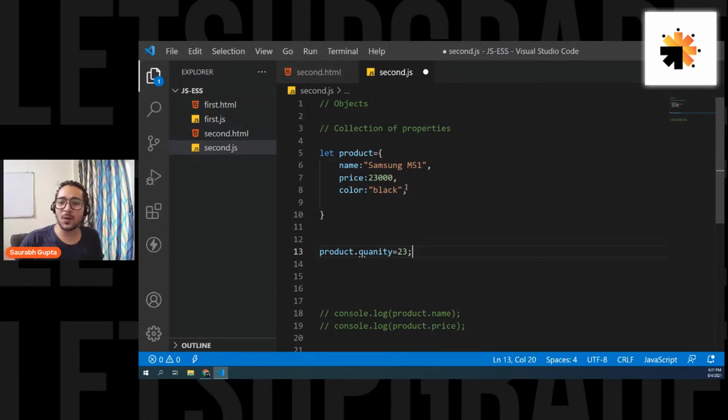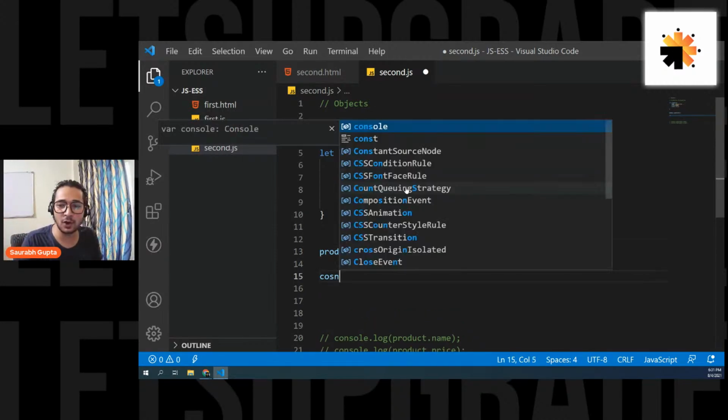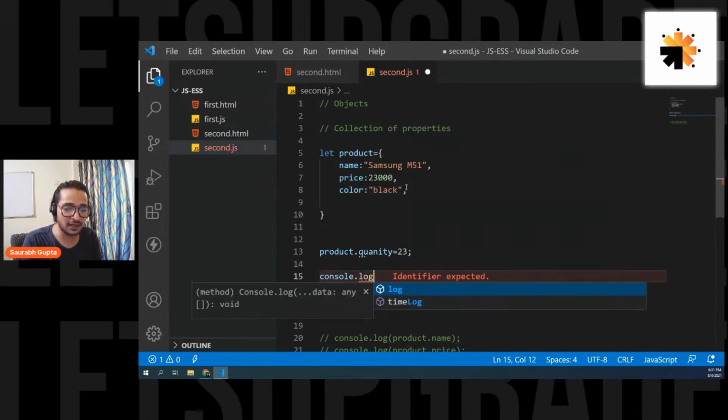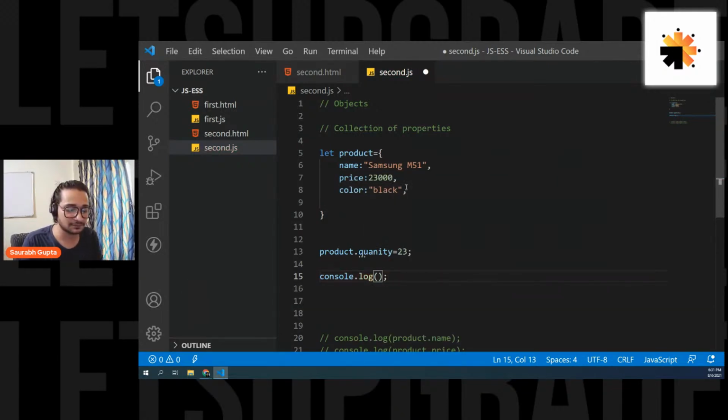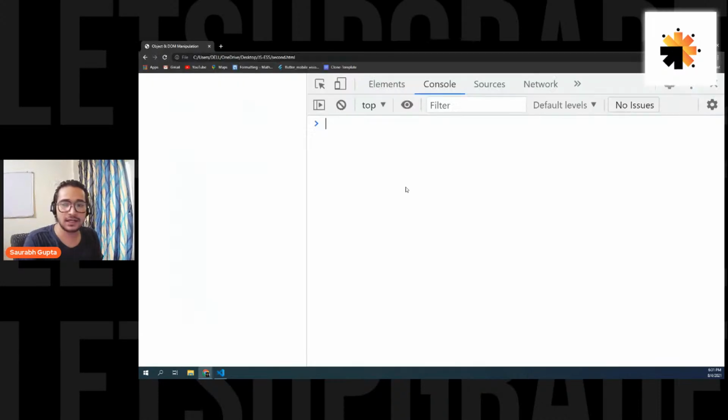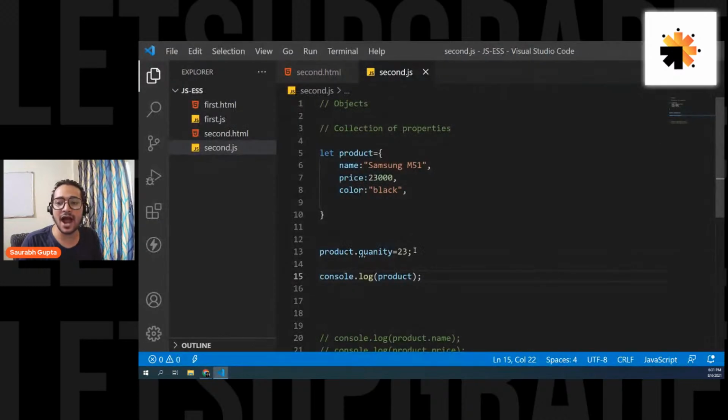So if you want to add a property inside the object, simply go for product dot any property that you want to put here. Just put it there and equals to value. And now if you print the whole object after this line, you'll see that the quantity property is also added. Can you see that, everyone? So that's how you add a property dynamically into an object.